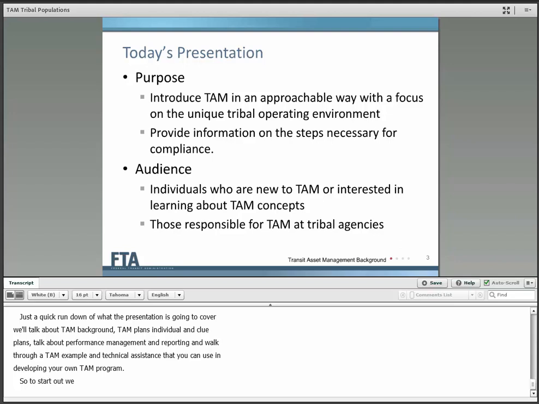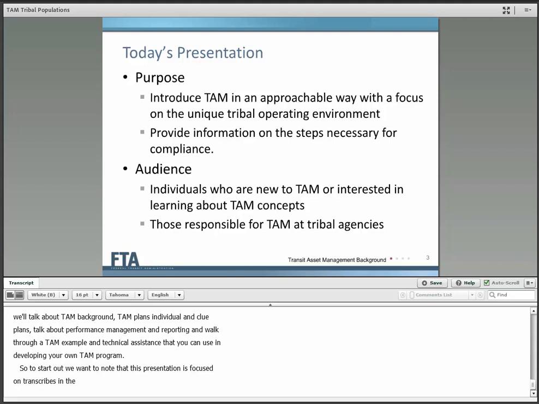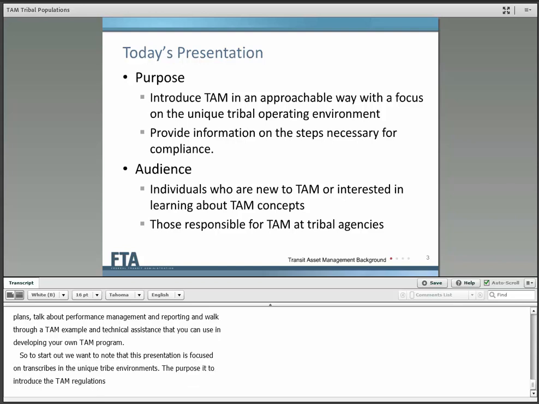So to start off, we want to note that this presentation is focused on tribes due to the unique operating environments many tribal transit agencies face. So with this in mind, the purpose is to introduce the TAM regulations and requirements in a manner that is approachable and easy to understand.